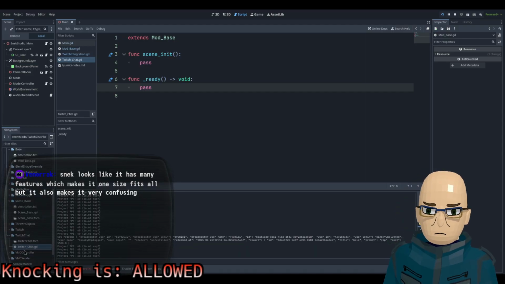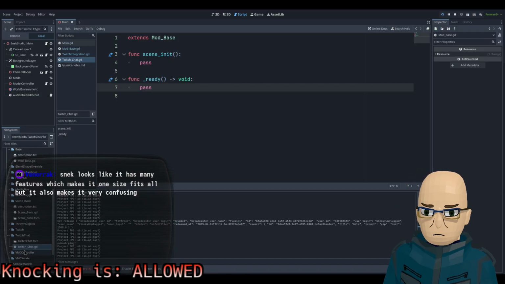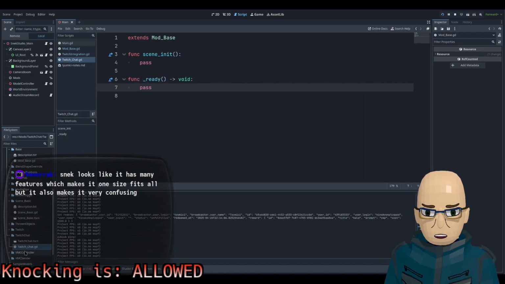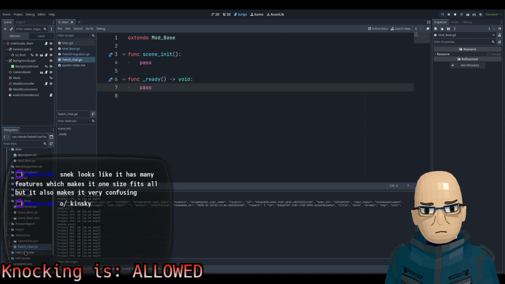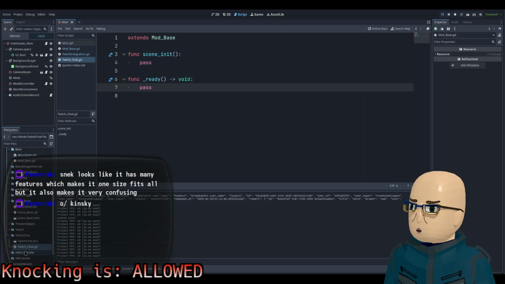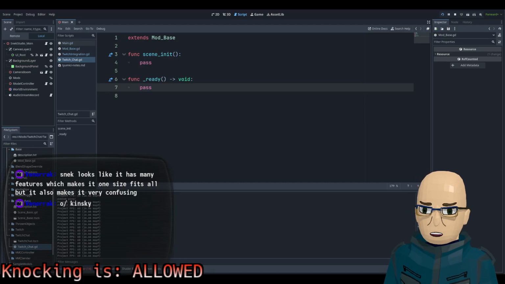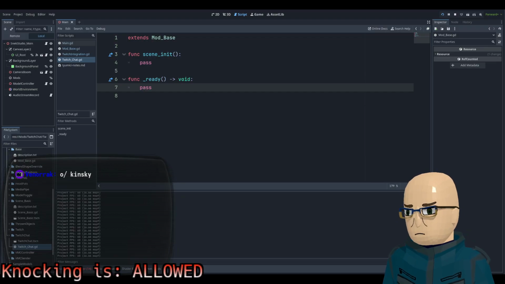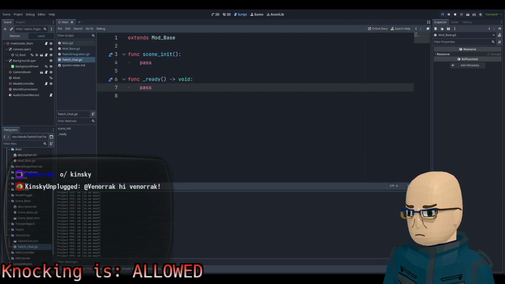Yo. How could you do this to me, Kinski? Welcome in. Good to see ya. Snek has many features, which makes it one size fits all, but also makes it very confusing. I would say it's only confusing if you're trying to work in it because it has a lot of things going on. But using Snek Studio, the application, it's actually pretty straightforward to me.